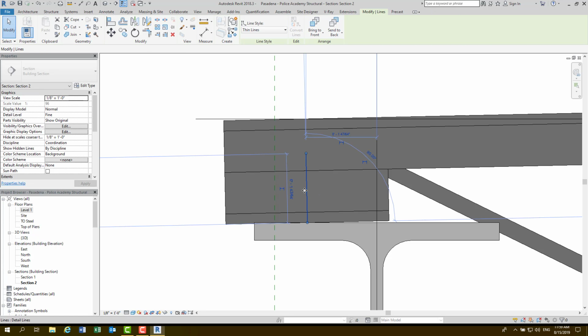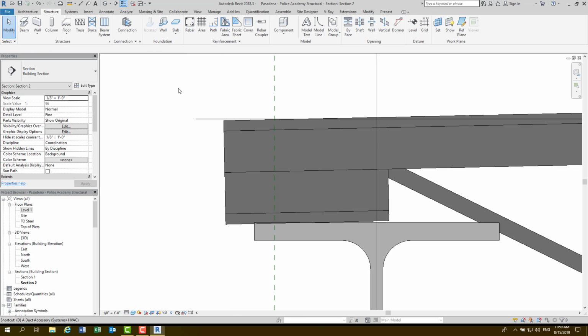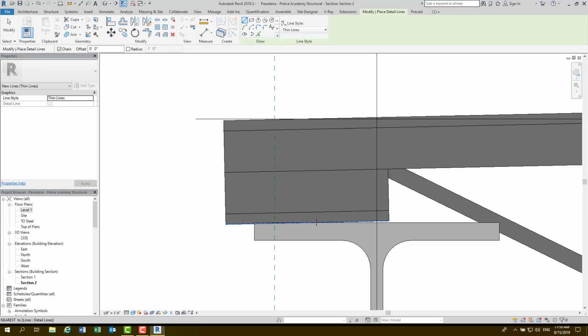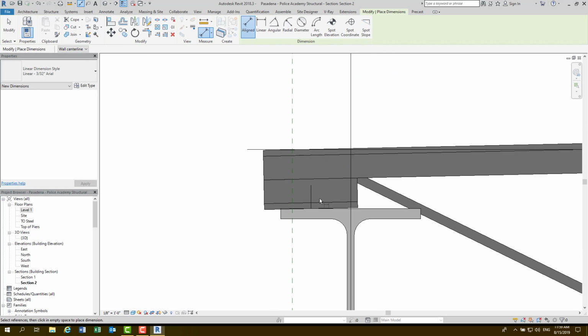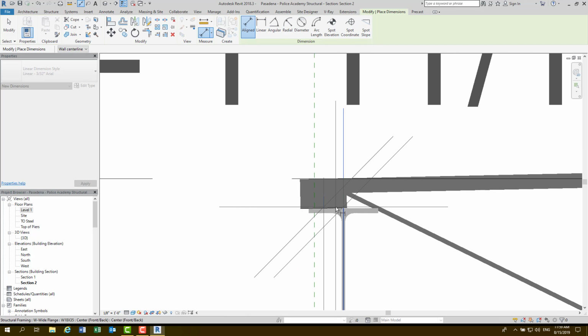Actually, you know what? I don't want to draw a perpendicular line. I want to draw a line that is straight up and down. So we're going to draw a line that's straight up and down, because it doesn't need to be perfect, right? It just needs to be close. So we're going to draw, or make a dimension from there to there.